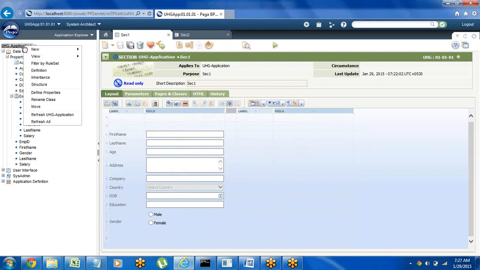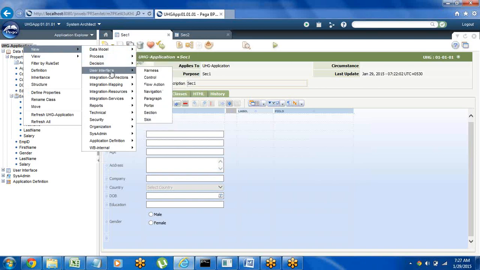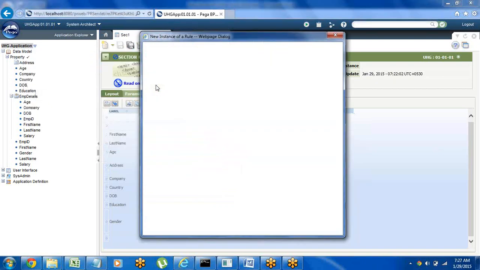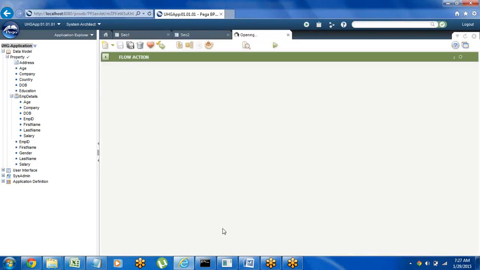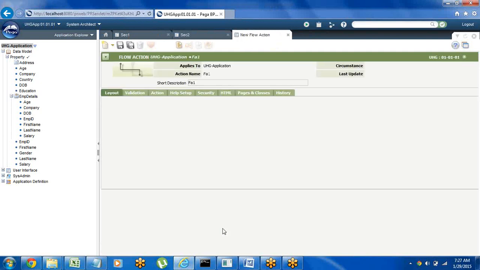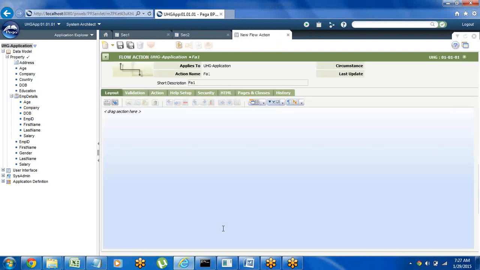So for that, same, go to user interface. Under that we have an option called Flowaction. Give any name and click on create option. Here, when you open the Flowaction page, the only option you get is drag section here. So select your section.